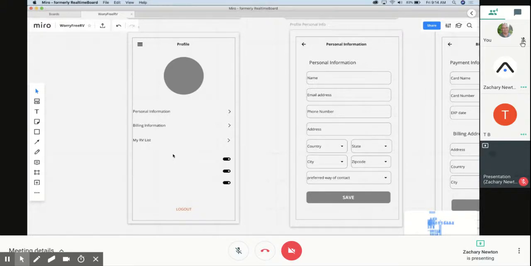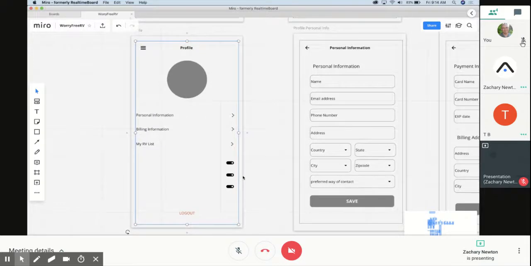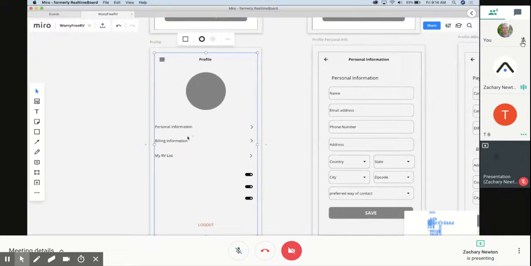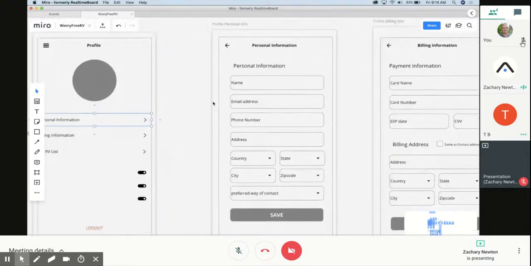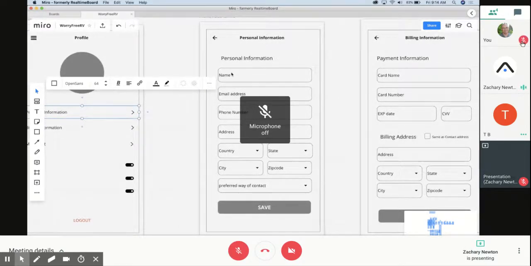Okay. And then down here we have a few toggles. I'll get to those in a minute, and then they can go ahead and log out. So let's start off with the personal information. So if I click on personal information, I'm going to come over to this page here where I can view my name, email, phone number, address, and preferred method of contact, and I can change this information if I want to. Is this okay, or is there anything that you see that's off here?